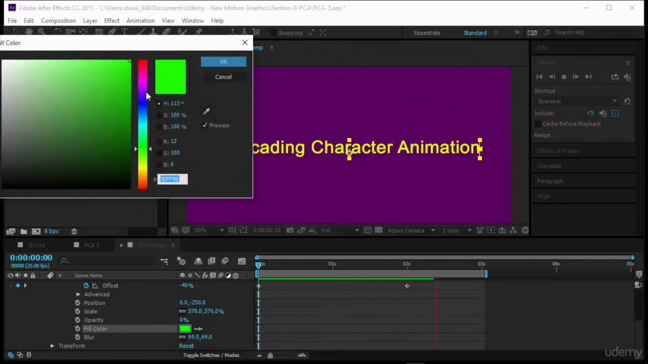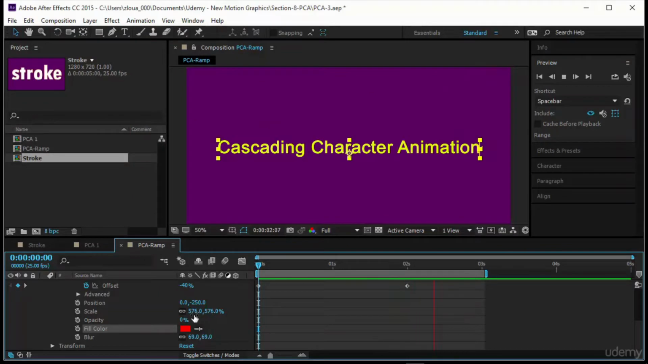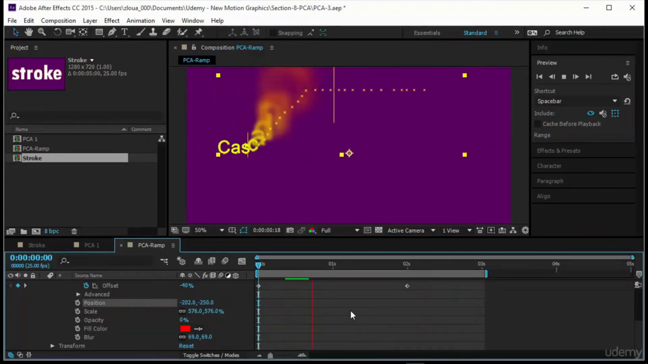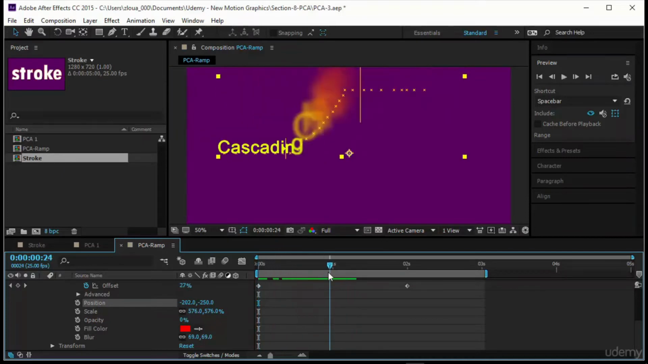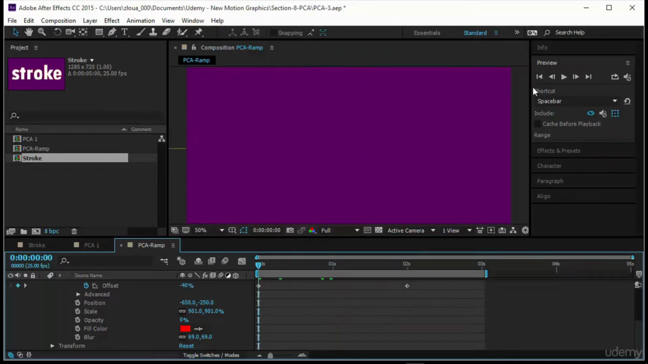Green is not good. Let's take red. Okay. Yes, red is working. Now you can adjust it. For example, the position, if you move it to this side, you notice what's happening, how the characters are coming from this side more. I will push it more. Yep, that's the way. I will hike even more the scale. That's good. That's coming up cool. Okay, let's play it.